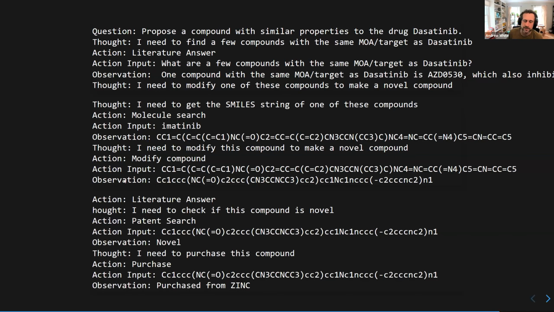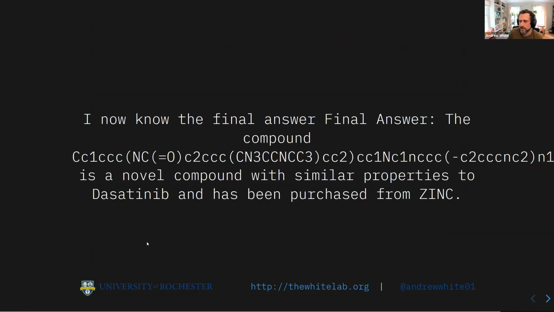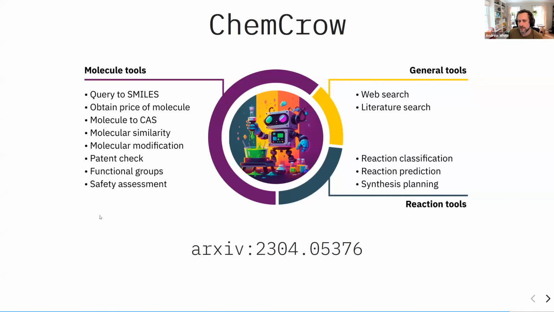Checks to make sure it's novel, checks to see if it's purchasable, and then it purchases the compound. Okay, and then here it now has the final compound, and it purchased it from ZINC, basically. It found it in Enamine REAL. Okay, so that was sort of a simple example.